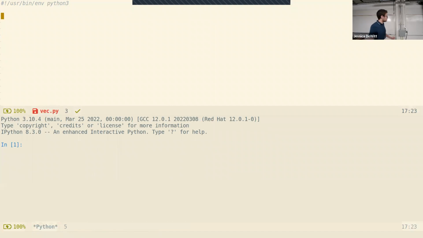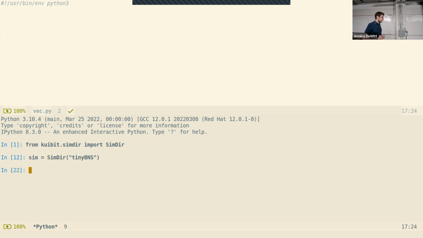Here I have a Python shell, and on top I have my file. So let's save this. The first step is always to import SimDir. SimDir is the main reader. It is your first point of entry into your simulation output. So we can have a sim, and we provide the folder where our output lives. This is your top level directory. If you have your output 0000, 0001, this is your top level.